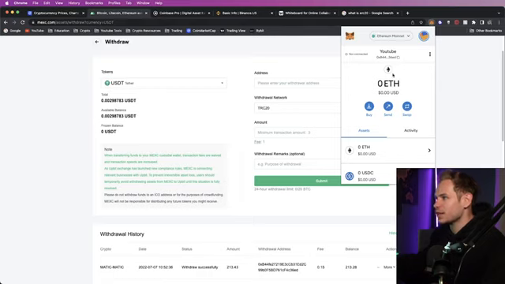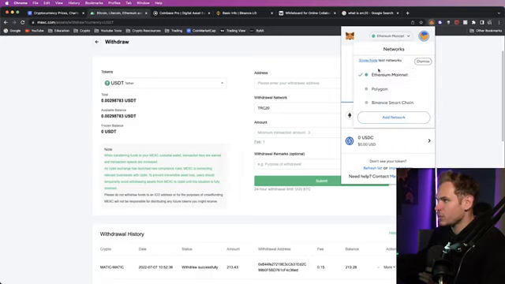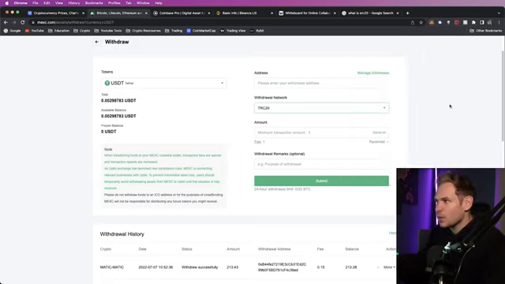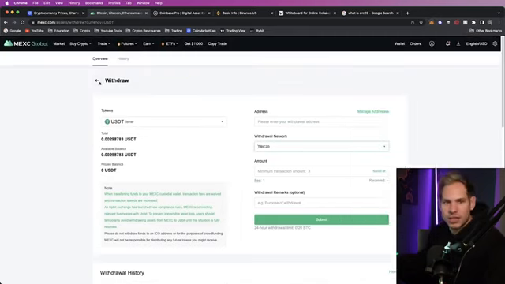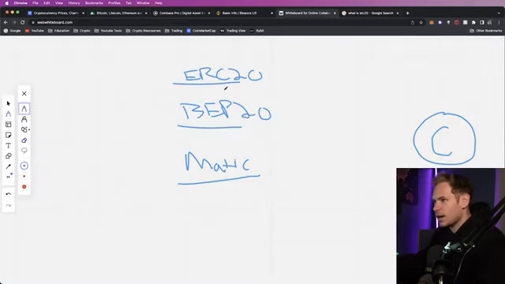Now, what if you want to send your USDC or USDT to your other chain? Let's say you're on MetaMask and you want to send it to your Binance Smart Chain or to a different chain. How do you do that? Well, one method is to use a centralized exchange. What you can do, we want to send money from our Ethereum to our Binance Smart Chain, and we want it to be USDT stablecoin.